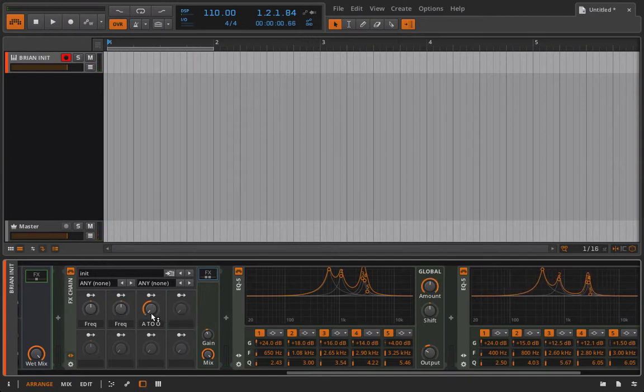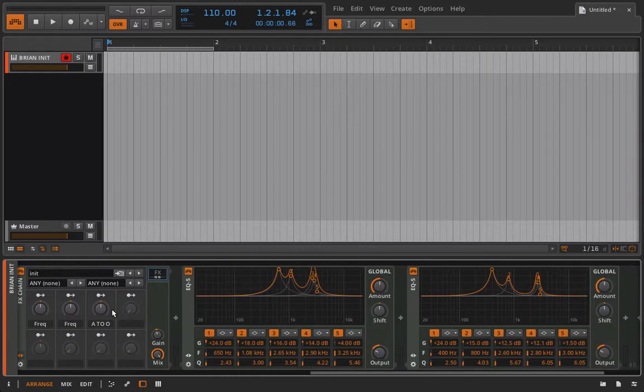but maybe I want to morph from my A to my O. So how did I go about doing that? Well, I turned the macro into bipolar mode first. Then I set both of my amounts of my filters to 50%. I turned down the output a little bit on both.